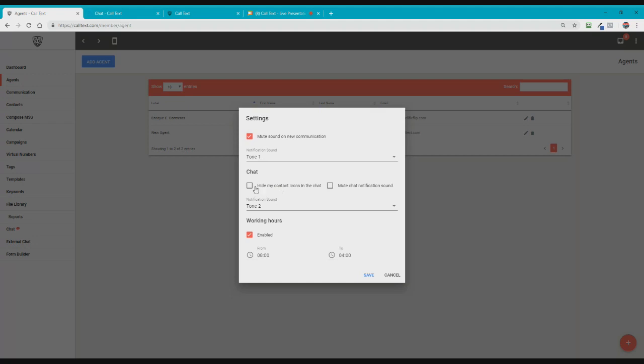You can also, so this will take effect with the global chat. If you're chatting with other CallText users, you can hide your contact icons, which would give them the ability to actually call or text you.